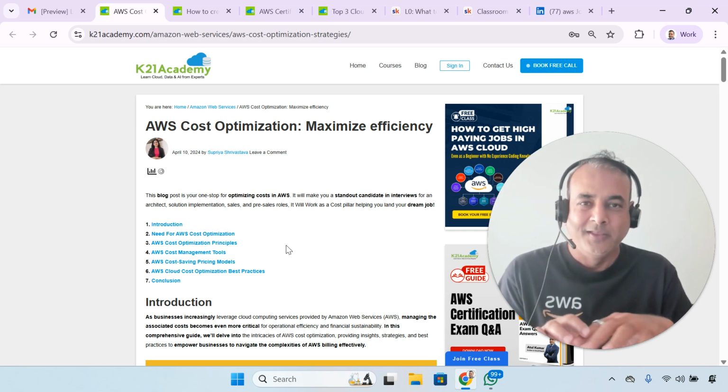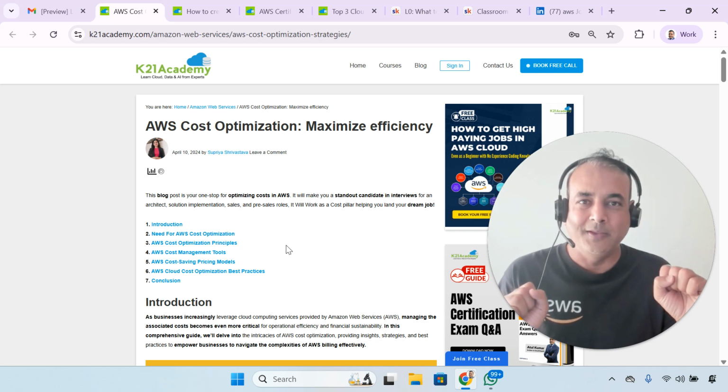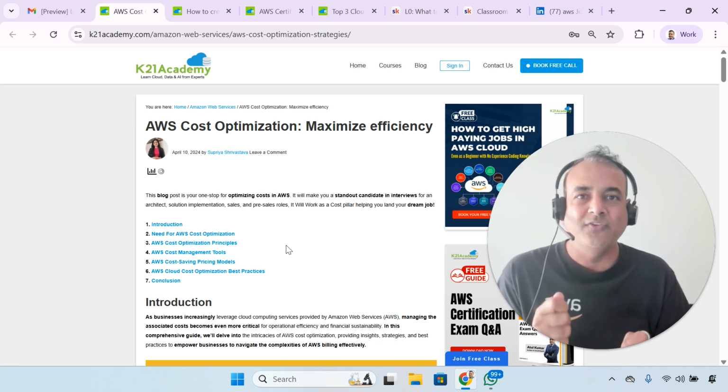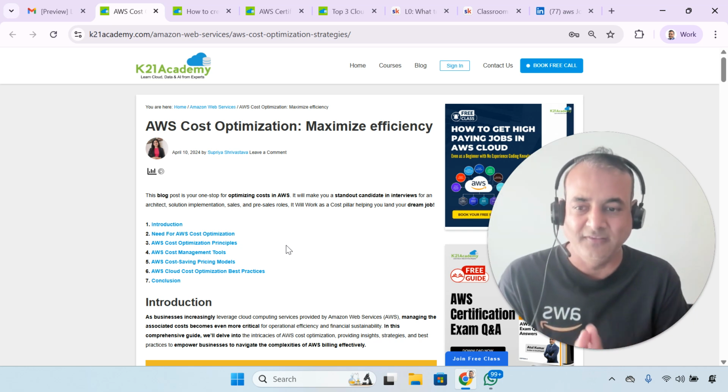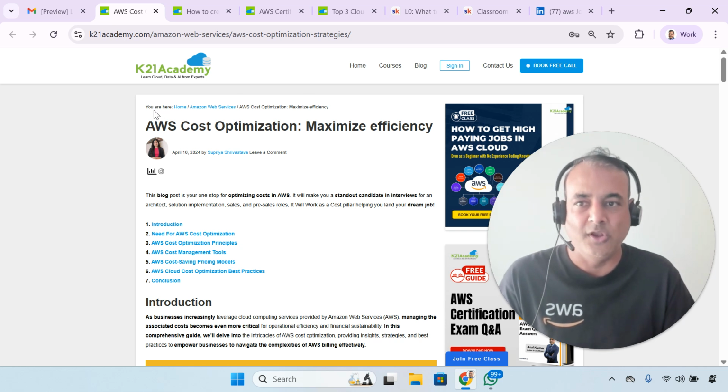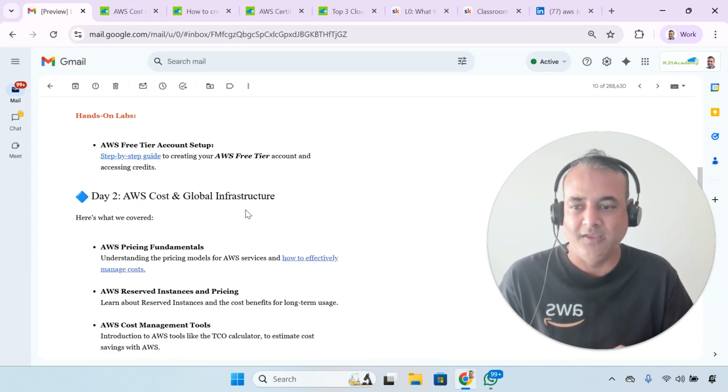There are 6 pillars of the well-architected framework. One of them is about pricing. So make sure you're familiar with pricing and read a little bit more about these links here as well.